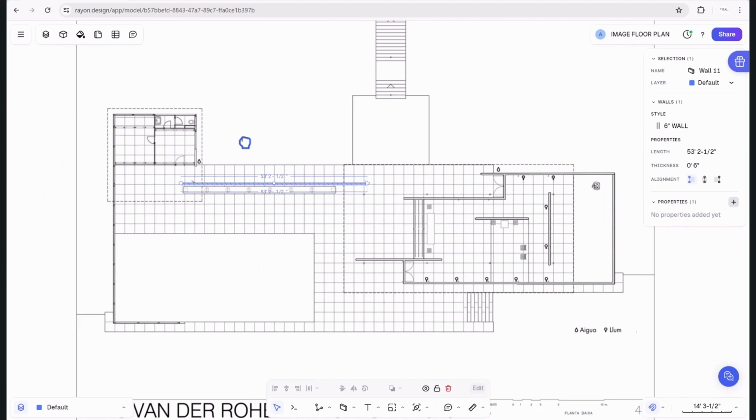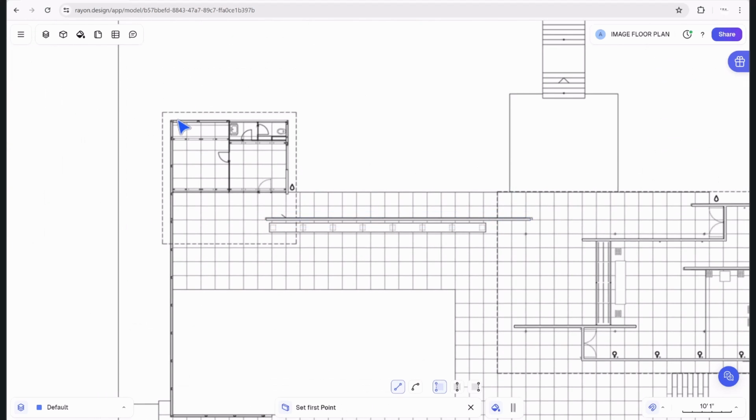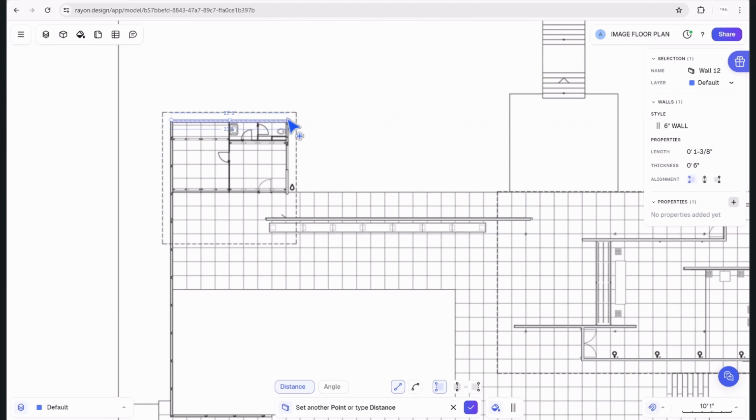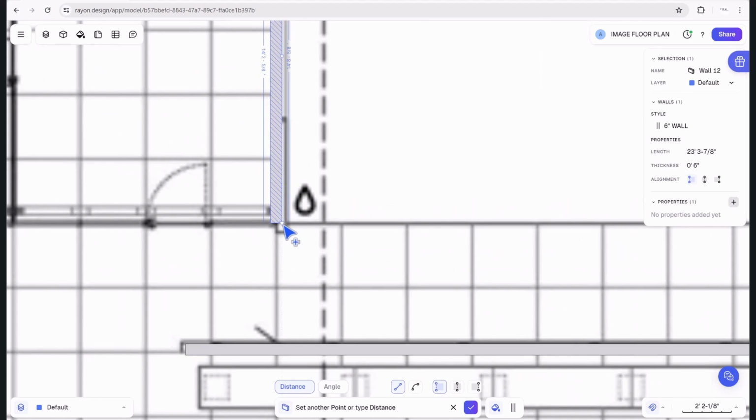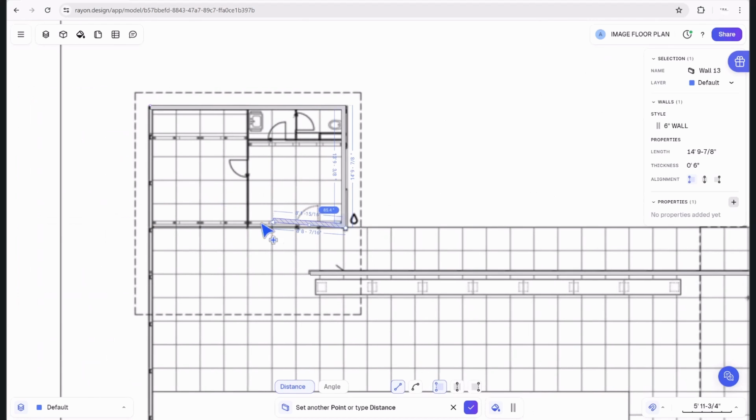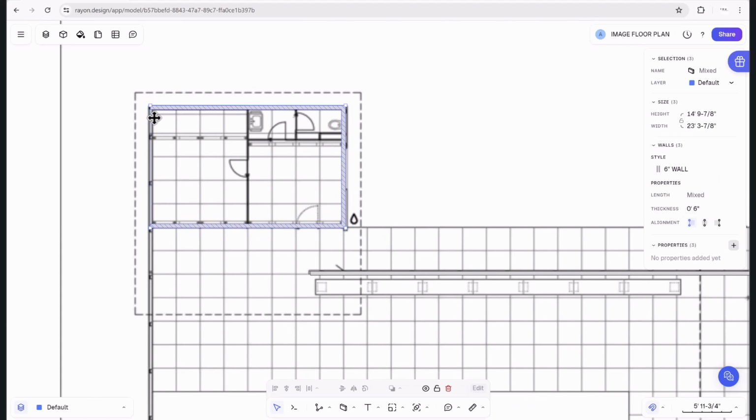So I'm just going to do this, and I'm going to do the same here. I'm just going to do all around. And I'm being a little bit careless about being very exact.